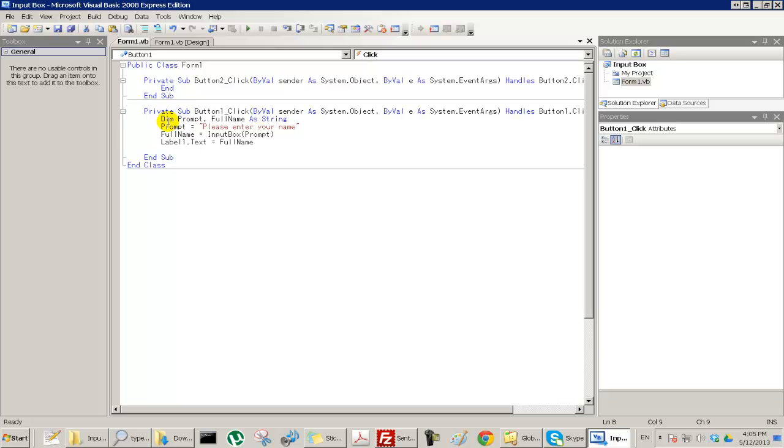There are 4 lines of code here, and the first one is a dim statement. So we're declaring a variable, but actually you're allowed to declare more than one variable at a time in one dim statement if you like, and that's what we're doing here. We're declaring one variable and then a second variable. You can do that if you put a comma in between them. They both have to be the same type of variable. So prompt and full name are both of the type string.